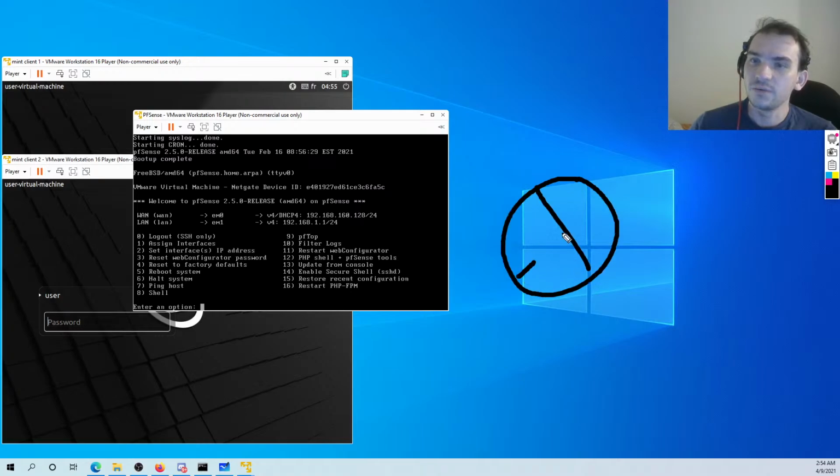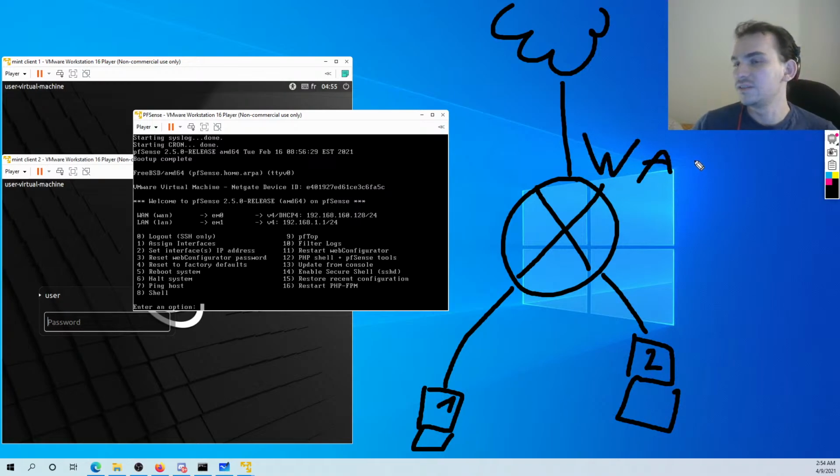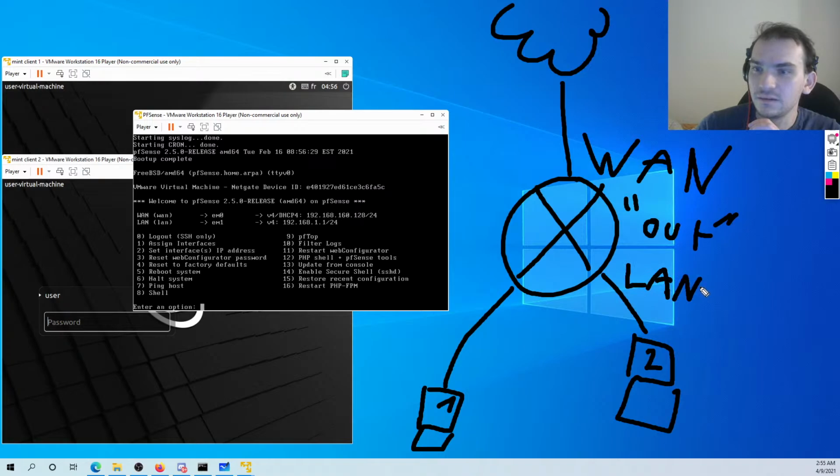Once again, we have our router connected to the internet, and then PC1 and PC2. This is our WAN. The reason being, historically, the WAN is what's going outside. So in our case, that's what's connected to the internet. And the LAN would be our inside. So the WAN is the outside, and the LAN is the inside.